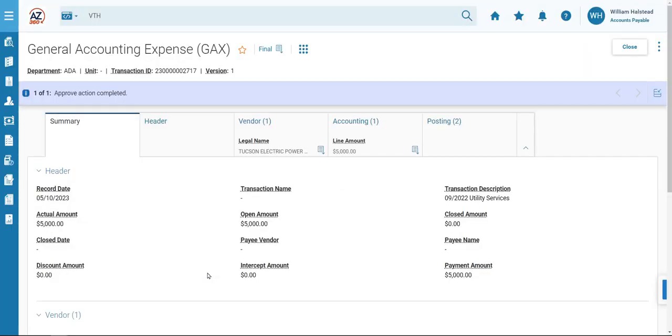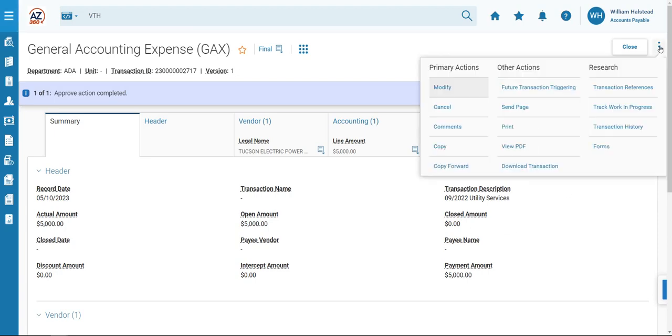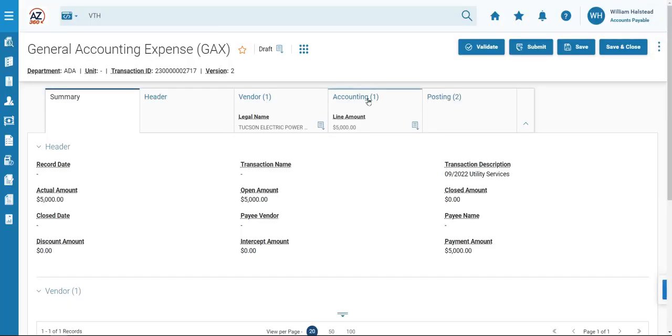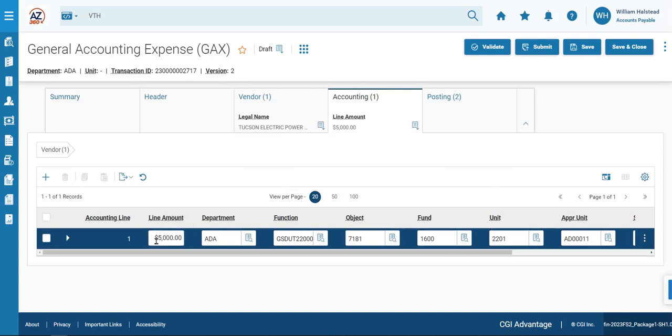We will now be modifying the GACS to reflect the corrected payment amount. We will click the page 3 dot menu in the top right and select Modify from Primary Actions. We will then click on the Accounting tab, and under the line amount field, we will correct the $5,000 to the corrected amount of $2,500.